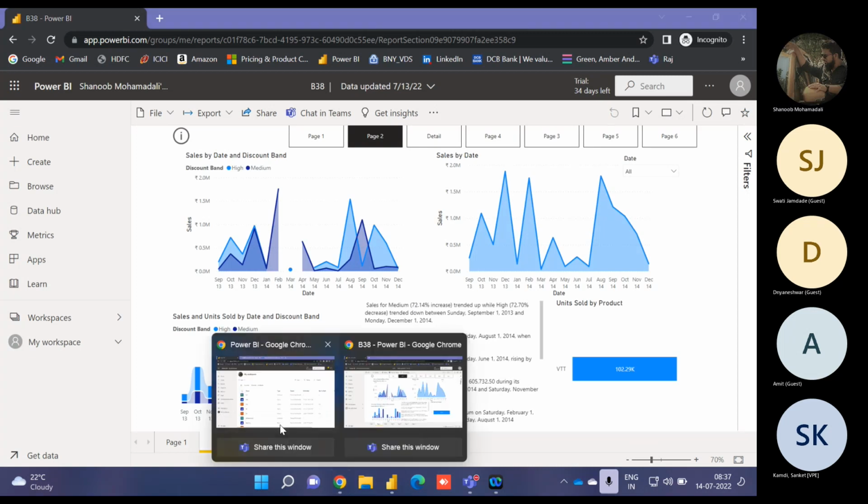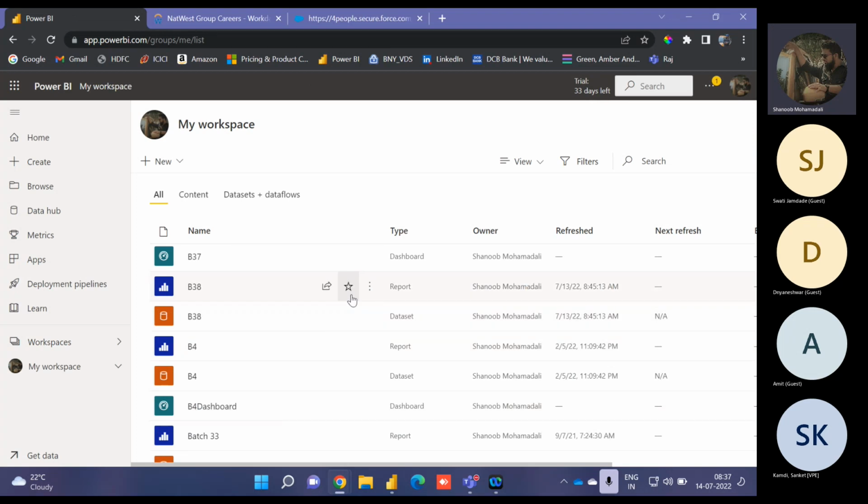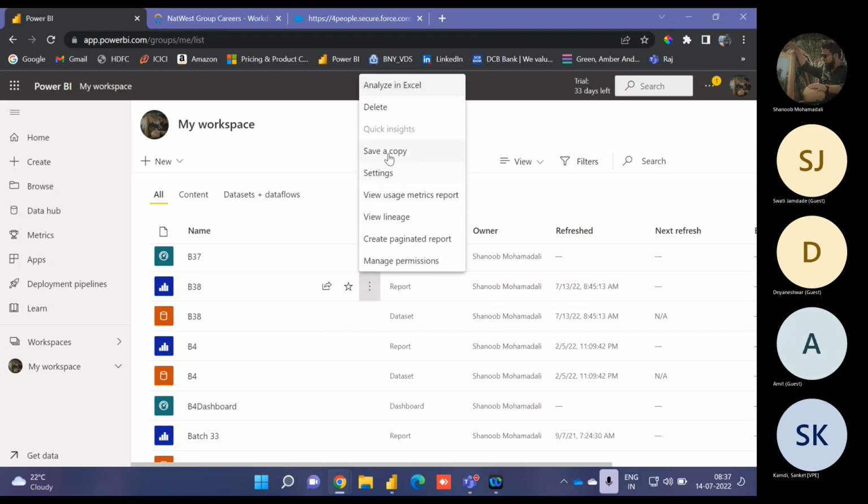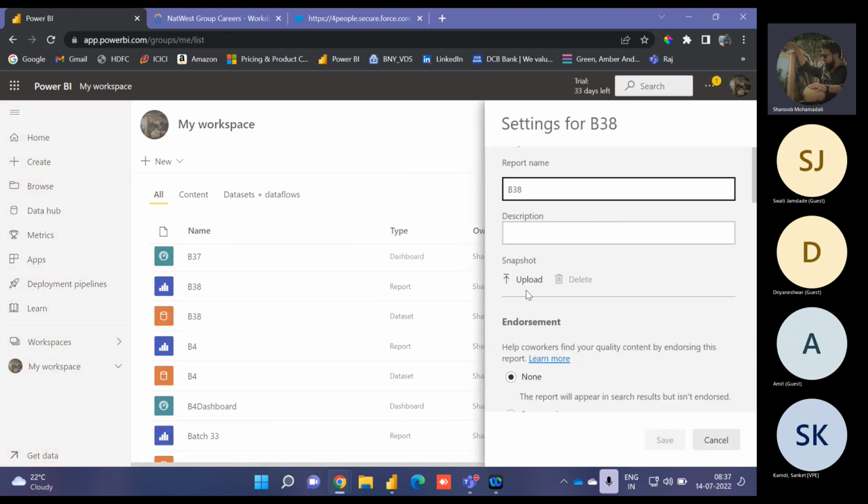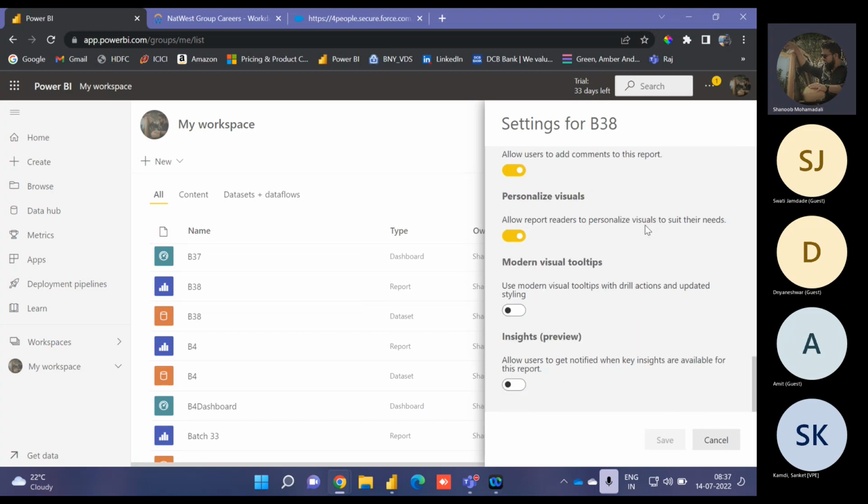So that is personalized visual, everyone. Personalized visual helps the end user change a visualization and then save it for their own choice. They can change the visual, change the fields inside the visual, and add fields inside that visual. All of that is possible.